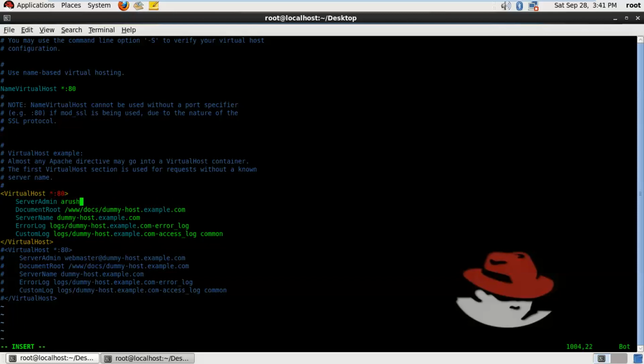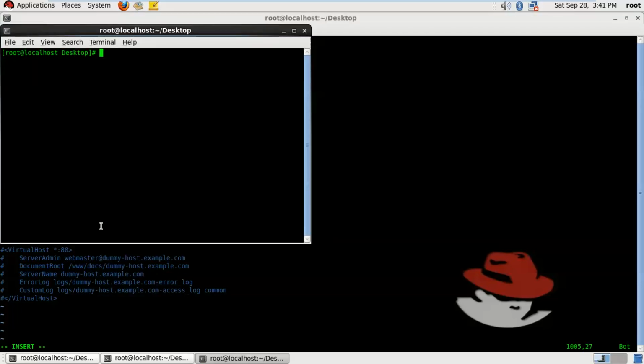Let's say that will be my server admin, the contact for my server admin. For my server document root, I'll take it as HTML only. If you want, I can make it another directory, mkdir slash.